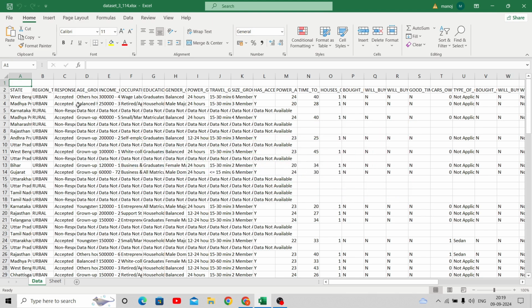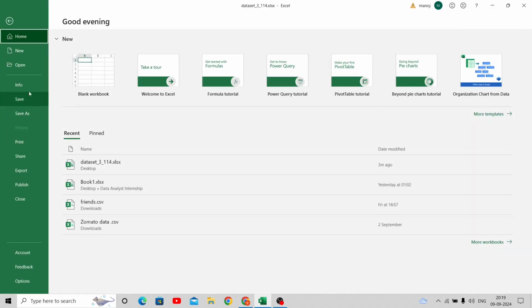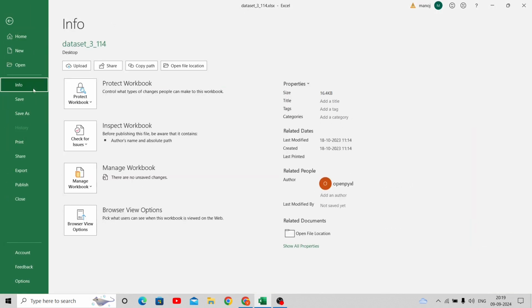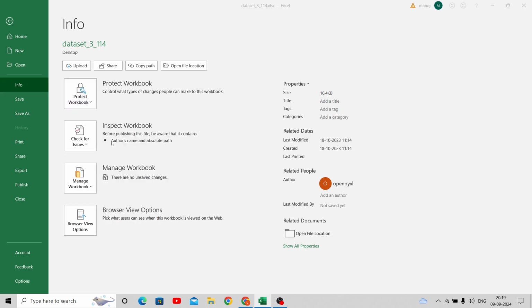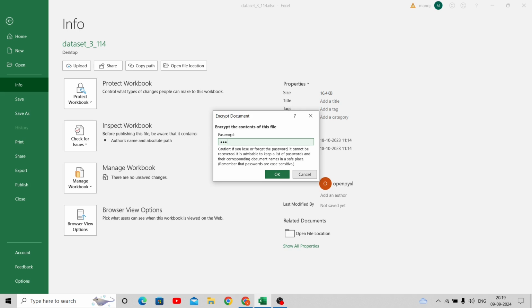First, open the Excel document you want to protect. Go to the top left, click on File, then scroll down and click on Info. Next, click on Protect Workbook and choose Encrypt with password. Enter the password you want to use and click OK.